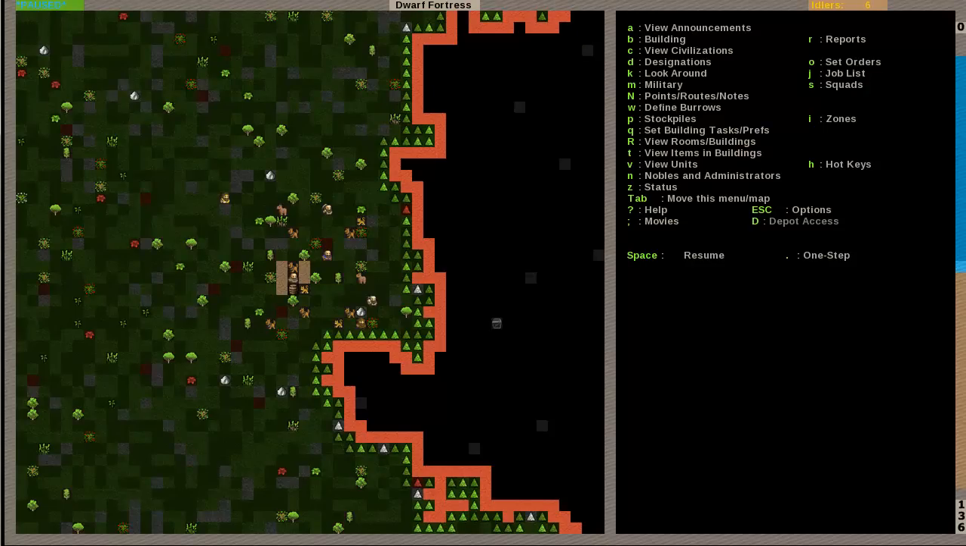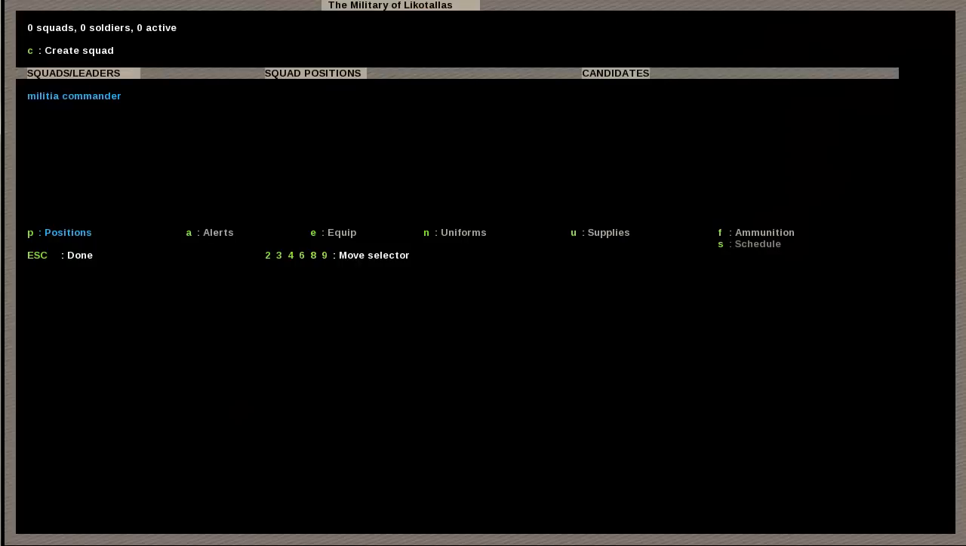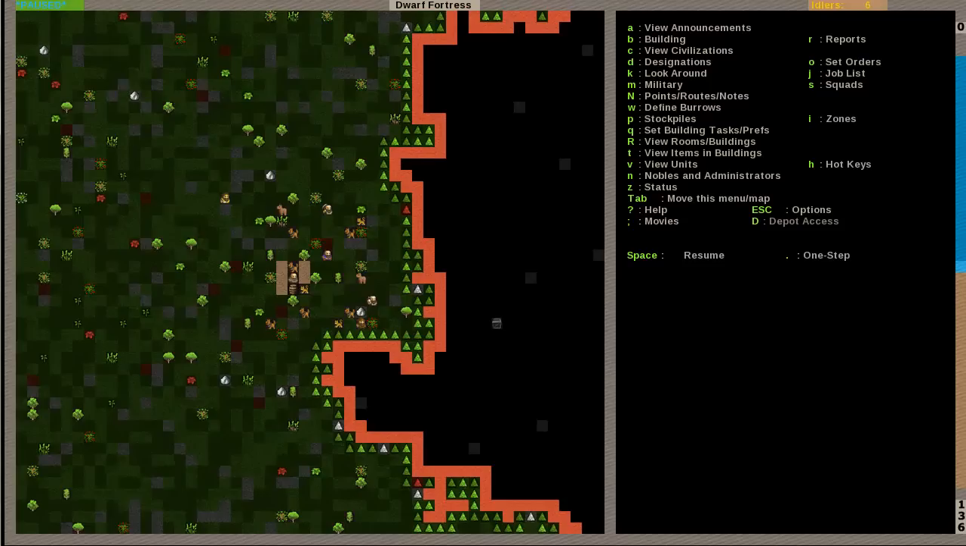M is for military. Basically lets you bring up a screen to create squads, create schedules, uniforms, whatever you need for that. And that's going to be something that's going to need its own video later on. It's not something I can explain now. Military is something that needs its own video. That being said, you can probably infer what you need basically, but to get the full depth of what you can do with it, we're going to need some time to explain that, because a lot of it isn't set in stone and has to be set up by you, and it doesn't tell you how.